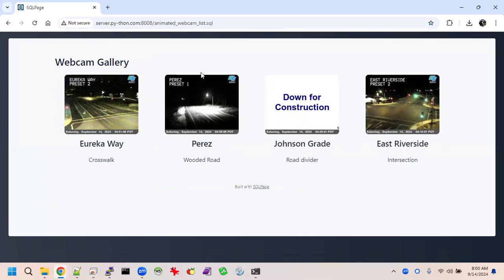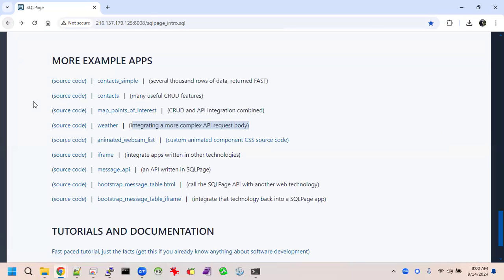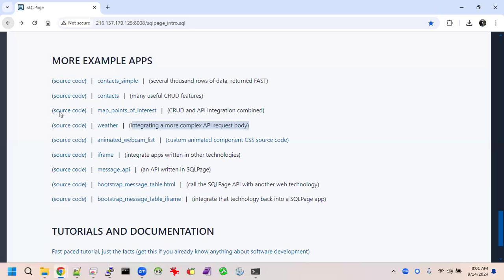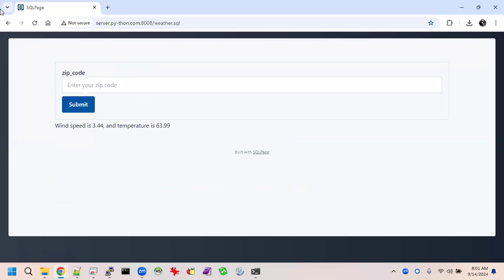It's a little animated gallery showing live views from webcams. And the way this works, the actual component is super simple to use. Here you can see it's just a couple lines of code. We've created this animated image list 2 component. We put the title web gallery on it, and we've selected some values from a webcams database table. And so that's what you're seeing when you run this.